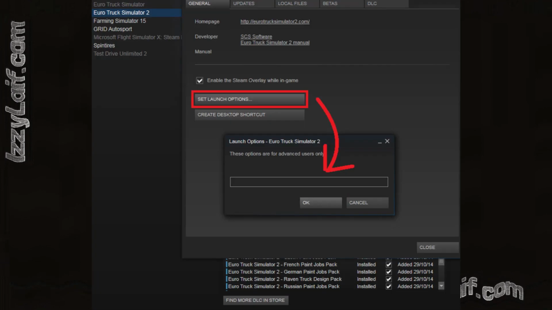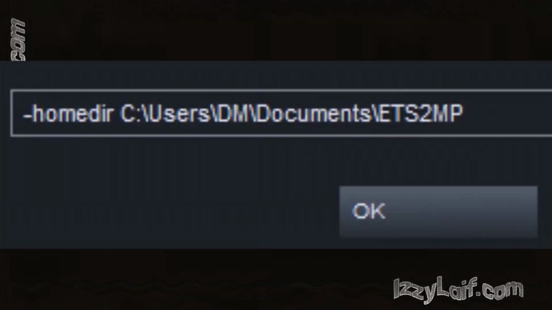If you have nothing, just enter -homedir, then space, and then enter the path to the location of the ETS2MP profile. In this case, it is C:\Users\DM\Documents\ETS2MP. That's the location of the profile folder for this game for this user.